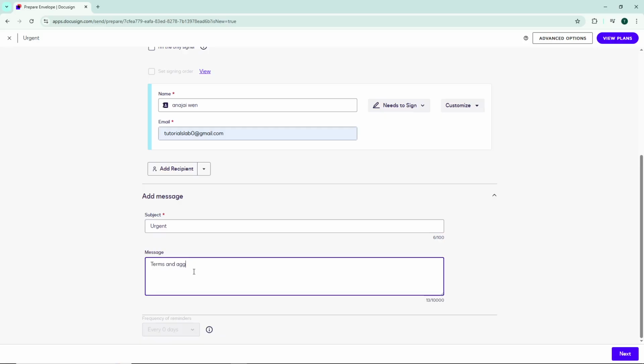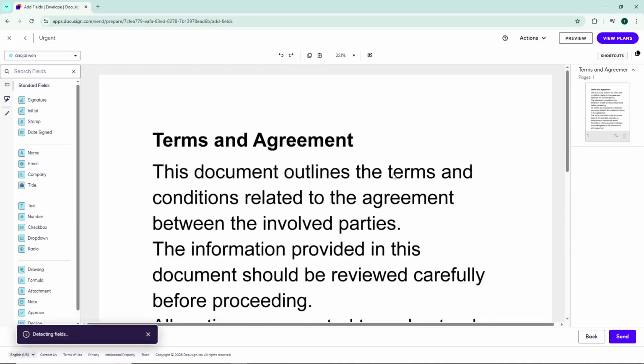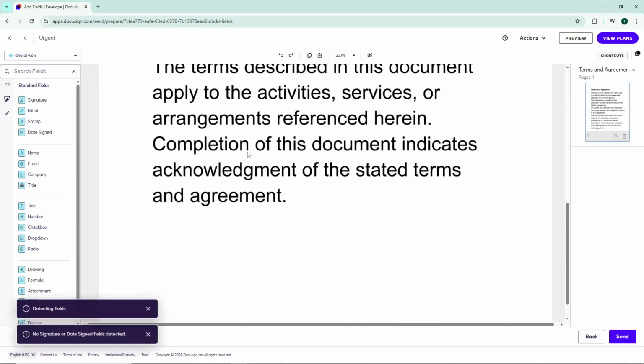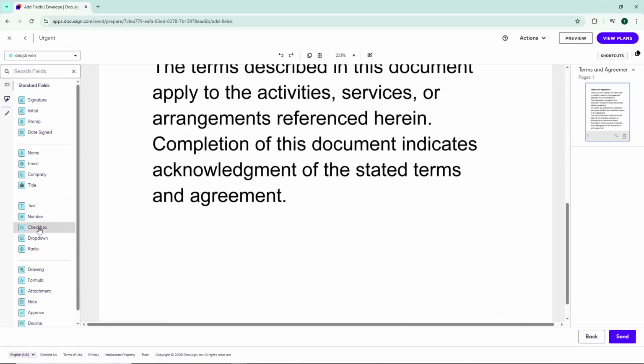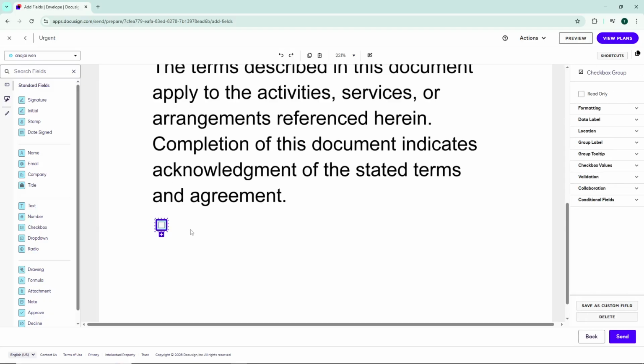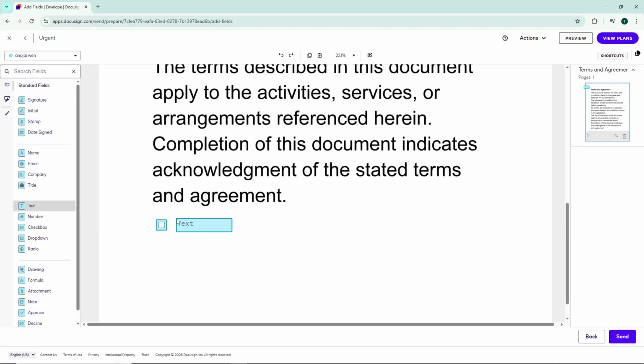This will take you to the document preparation screen where you can add all the necessary fields and elements for signing. Now here's where we set up the required checkbox. In the left sidebar, you'll see various field options. Click and drag the checkbox element onto your document and place it wherever you want the recipient to interact with it. This could be at the end of a terms section or next to a specific clause you need them to acknowledge.